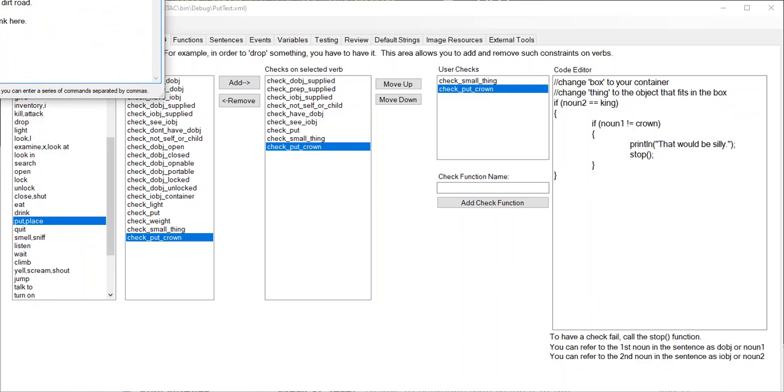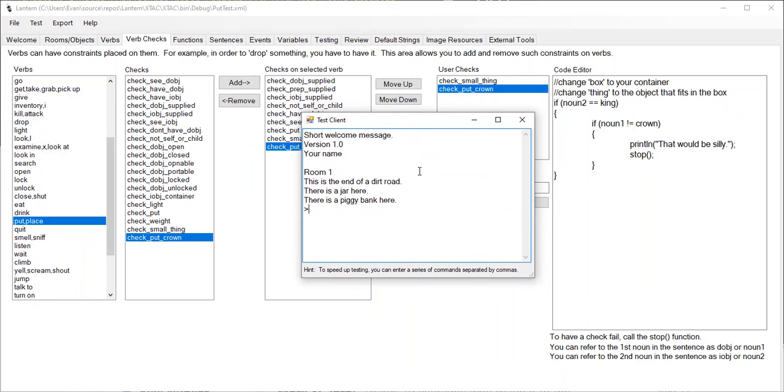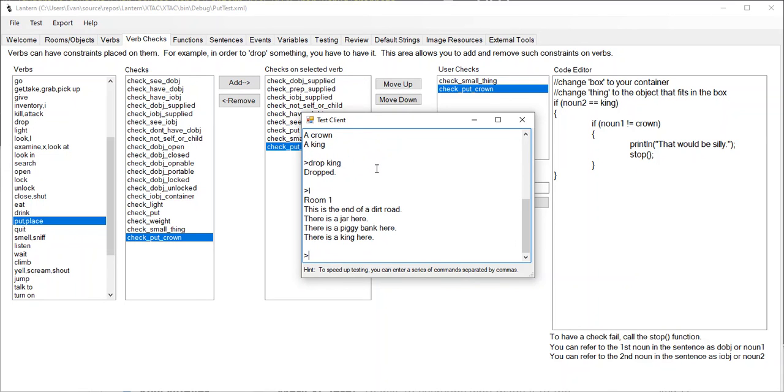Launch player. There we go. Where's the king? Oh, the king is in my inventory. That's awesome. Let's drop the king. Okay. Sorry, king. All right, there's a king here. Put coin on king. That would be silly. Put crown on king. Done. Look. Okay. There's a king here. On the king is a crown.